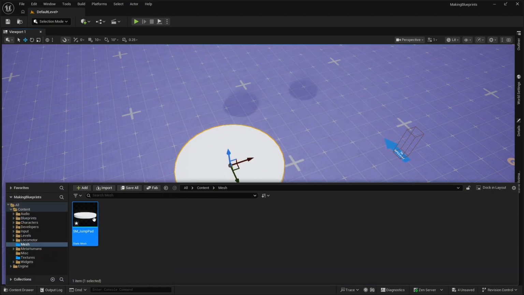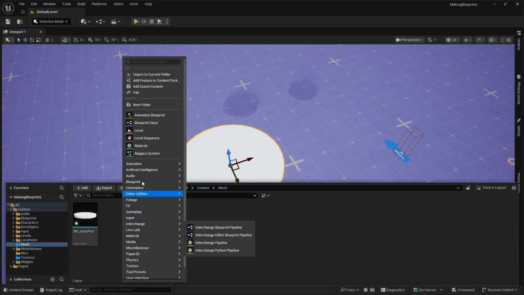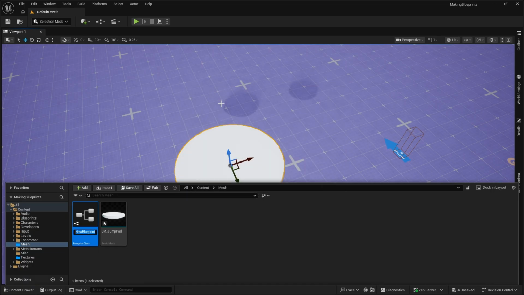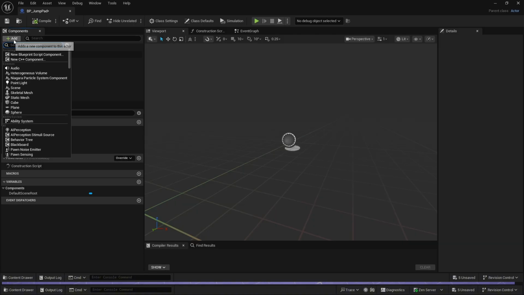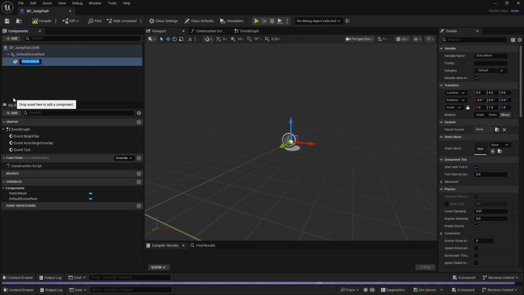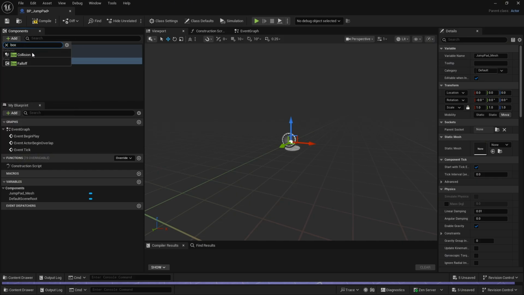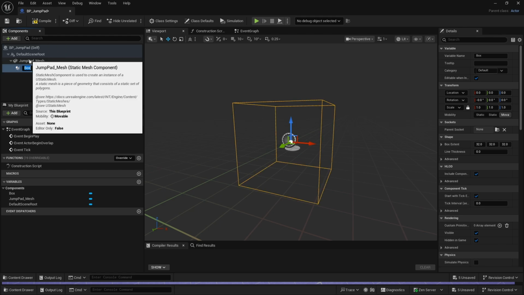Now, once we have jump pad, you want to go ahead and right click, go to blueprint class, choose actor. You want to name this BP_jump pad. Once you name it, go ahead and open it. Once you open it, you want to add static mesh, and name it jump pad_mesh. Once you do that, you want to add a box collision, and you want to name it launch trigger.